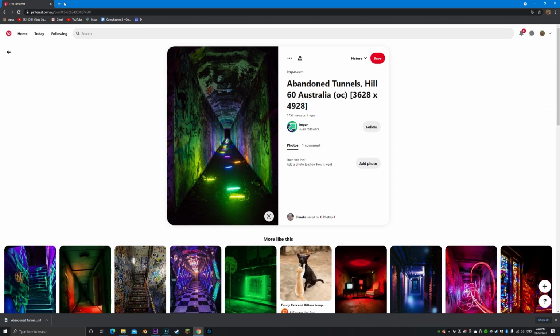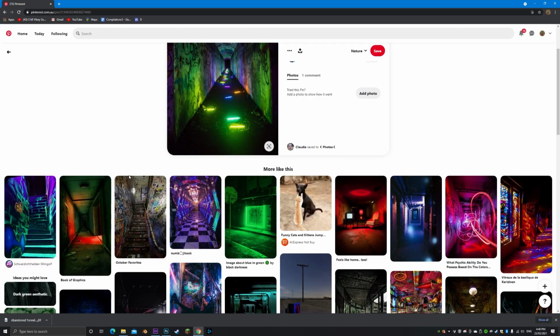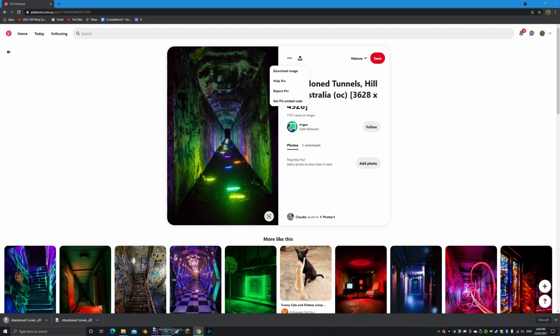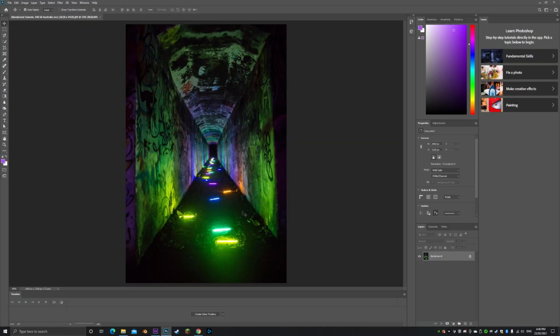So I want you to hop over to Google Images or Pinterest and try to find a picture that's preferably high quality and something that's square shaped, like the inside of a room or a tunnel or a hallway or something. This is perfect. You want something like this. This is good. This is nice. This right here, that's good. So download that and drop it over into Photoshop.